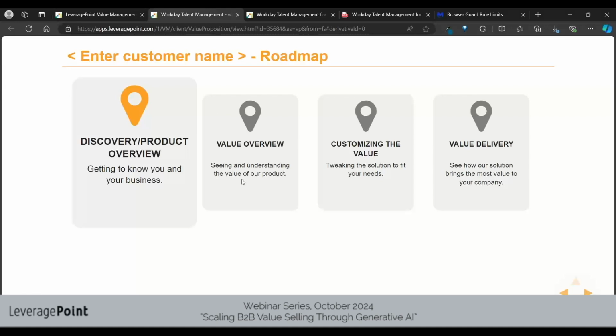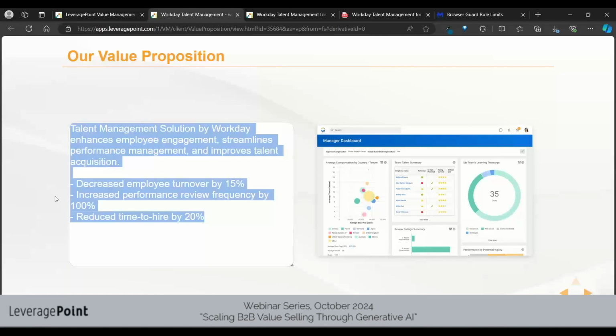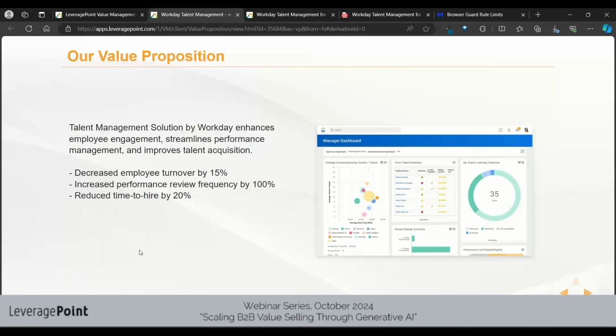Okay, so jumping into the value overview, here's where we see that high-level value proposition. And this came directly from the AI. What's nice about LeveragePoint is that you can click and you can customize that, right? So if you've got a specific customer who cares a little bit more about this than that, you can customize that before you get in front of them. You can customize that while you're on the call with them, and a nice image to go with it.